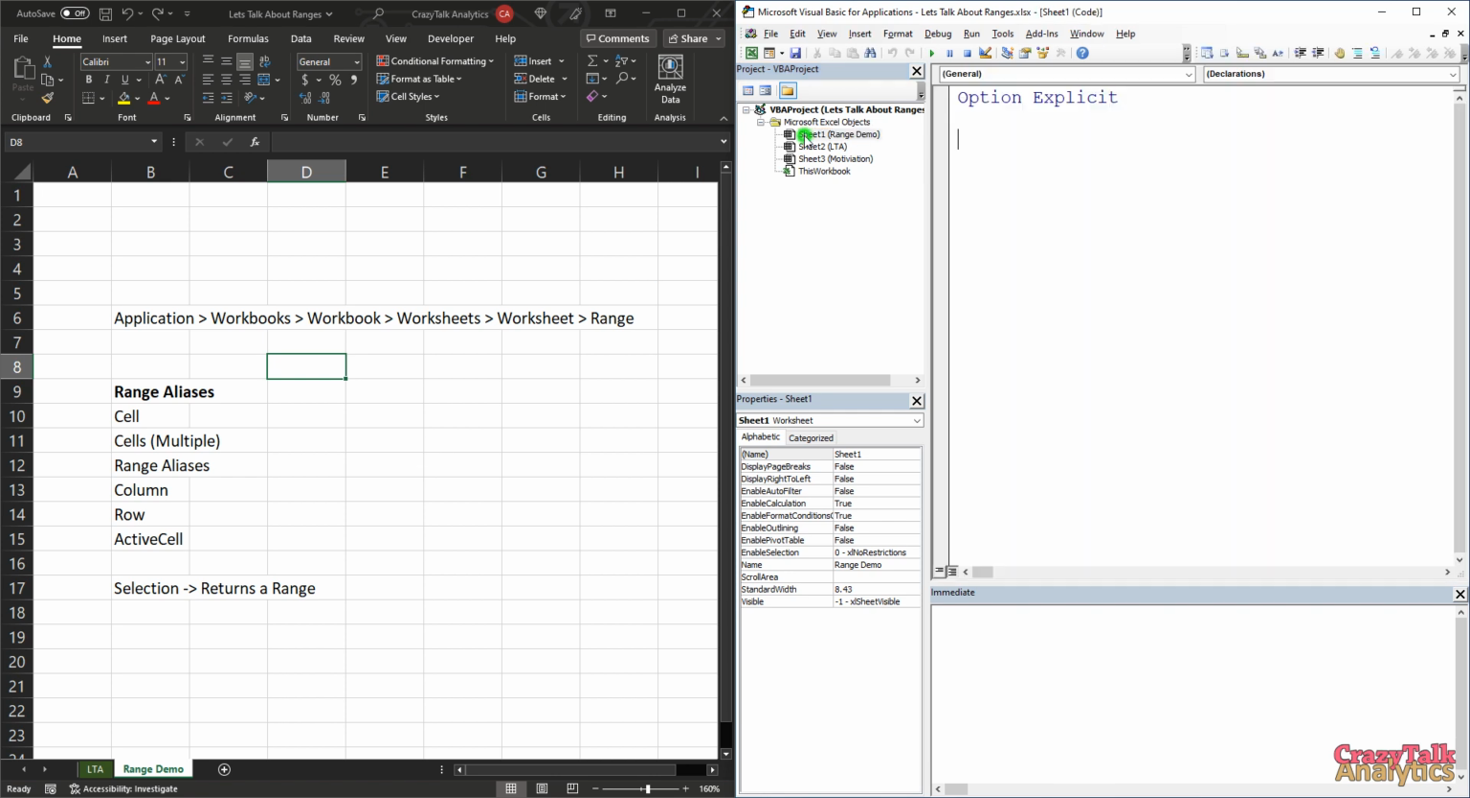If I open this module and start typing in here, we have two things we can work in. We can work up here in our code module, where we're actually storing code related to whatever module, class module, or Excel object we have. And then we also have our immediate window down here, which really has no loyalty. It doesn't think of this worksheet or this module at the top. It's just sort of a general active thing.